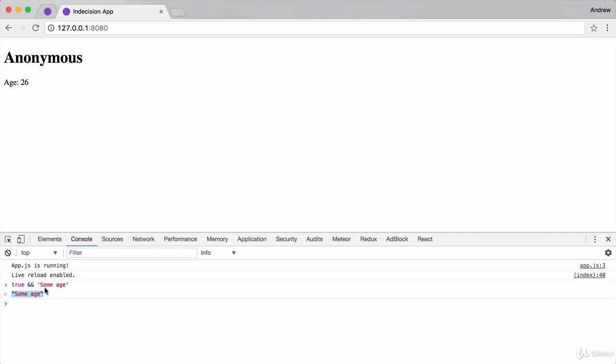So with logical AND operators, if the first value is truthy, it is not going to actually use that. If the second value is truthy, that is going to get used. And that's exactly what we want here. So if the user is 18 or over, we will use the paragraph JSX. Now, what if the user is not 18 or older? So let's go ahead and tweak true over to false.